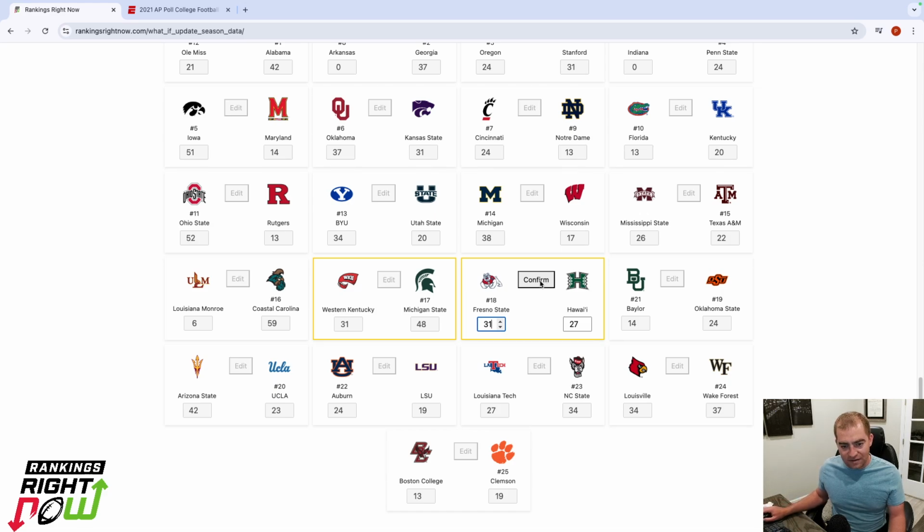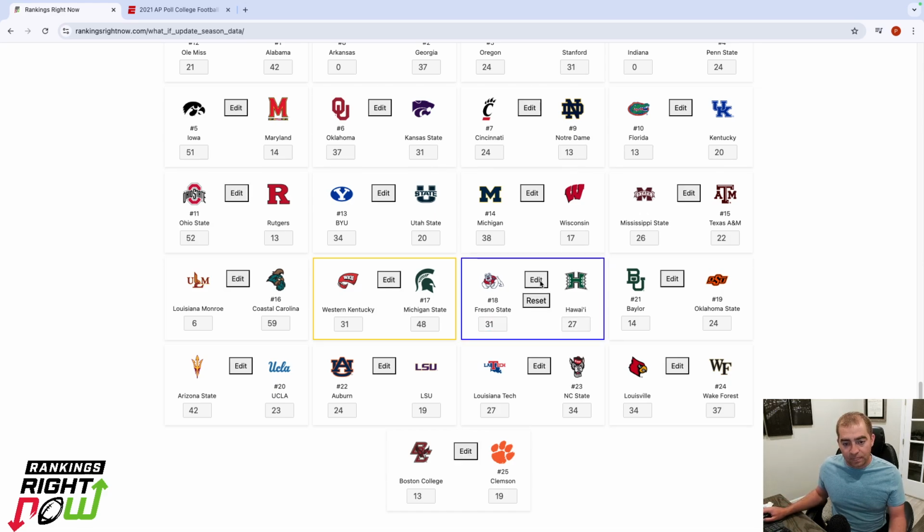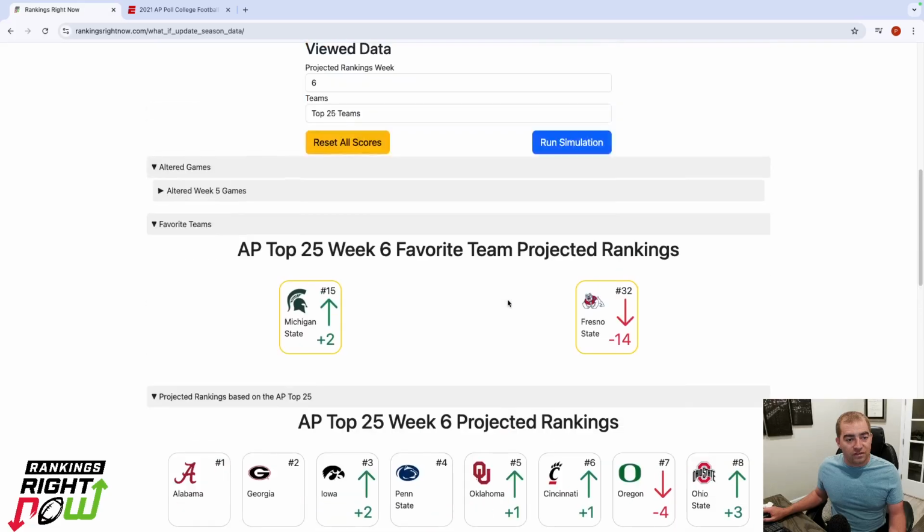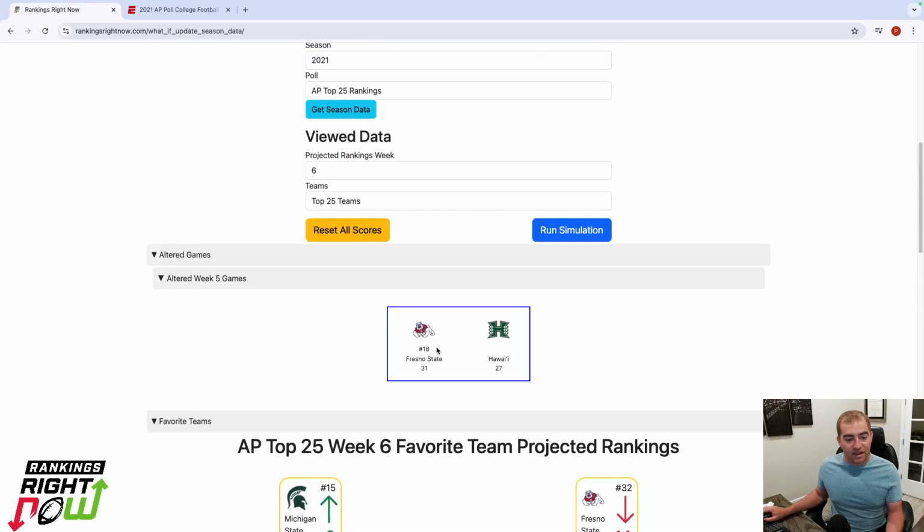I click confirm, and we see a blue box has now highlighted the game. The blue box means that the game has been altered. You can also see at the very top, I added a section that says altered games, and you can look at all of your altered games for each week, and it says that this game has been altered: Fresno State 31, Hawaii 27.